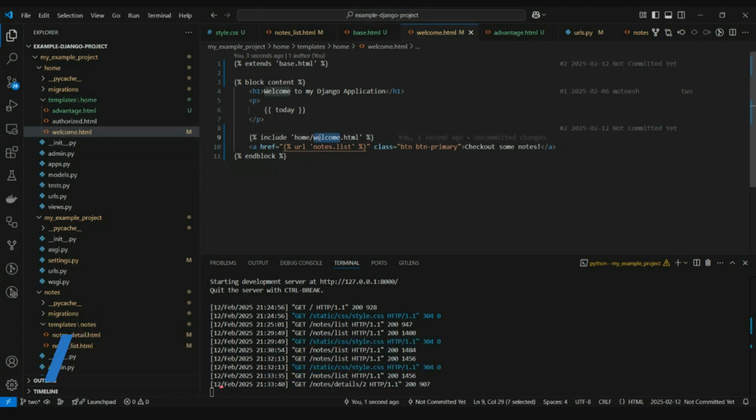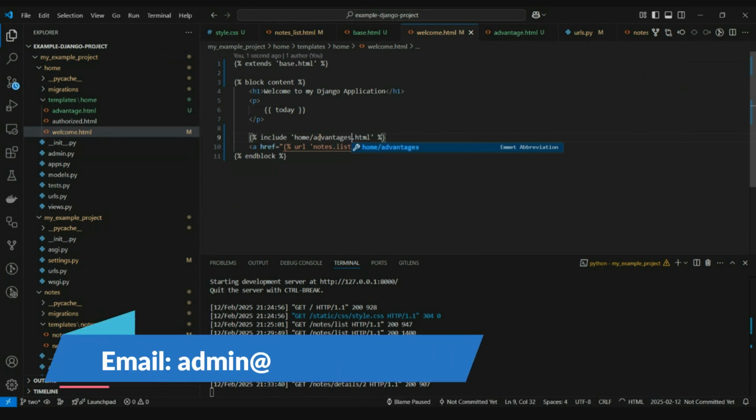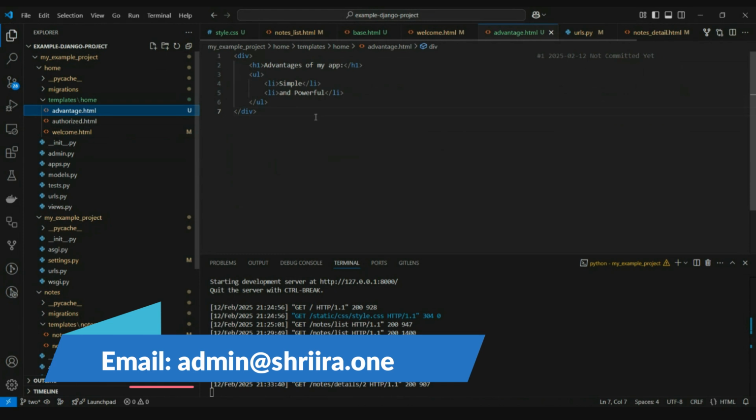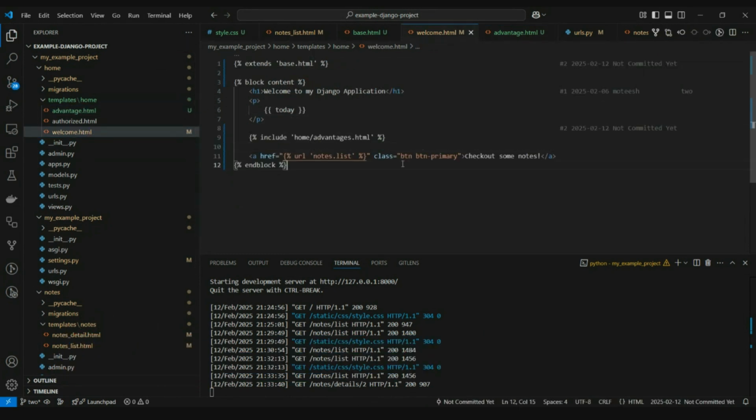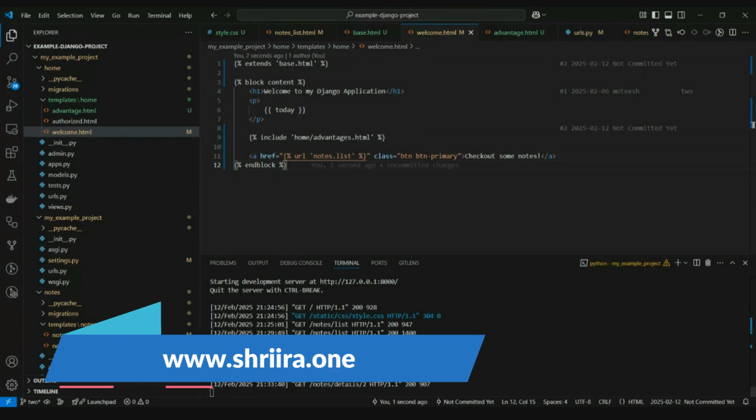Sorry, it should be advantages. Sorry, not welcome, advantages. We have used the advantages template inside the welcome template. Let's go see this in action.